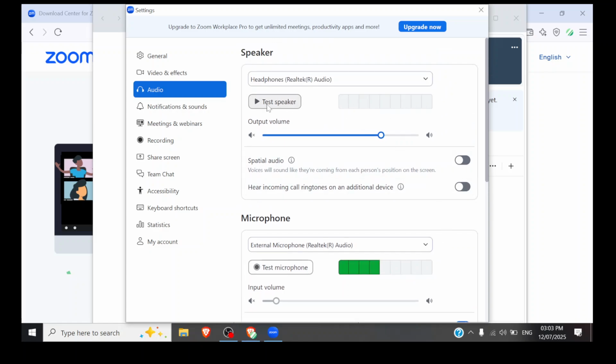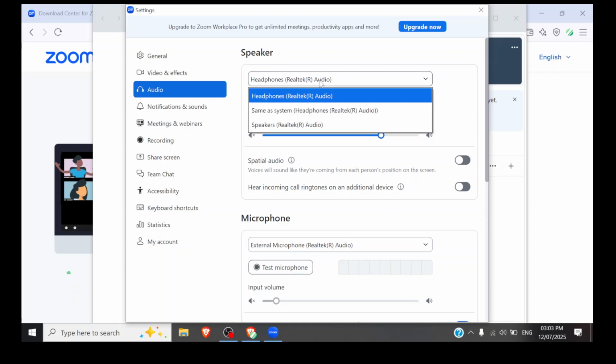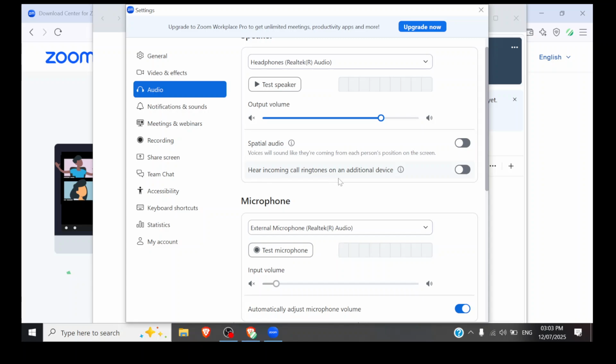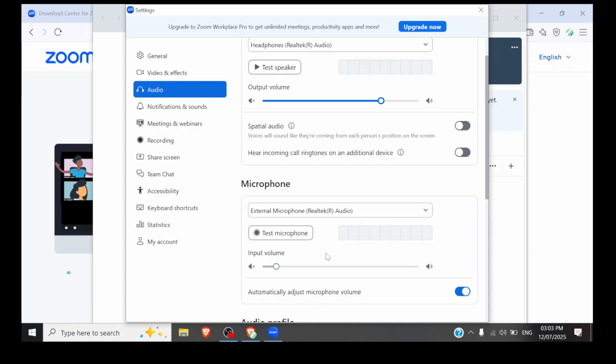And you can even test a speaker if you like. You can even change the settings. You can also change your microphone settings as well. And if everything looks good, you are ready to go. And that's it. You have successfully installed Zoom, made an account, and also tested your audio.